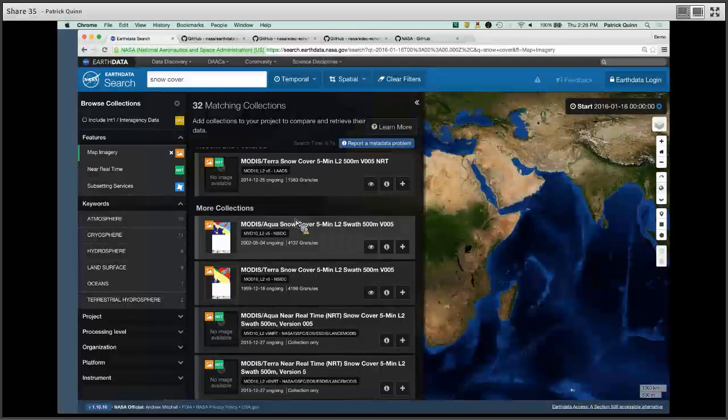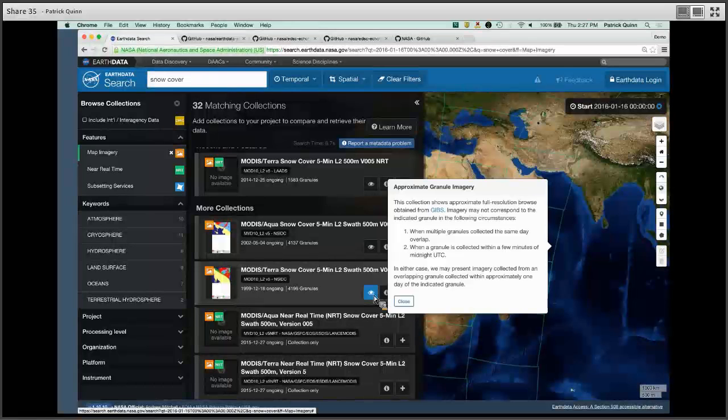And then down below, there's more collections. So each collection has, if available, a thumbnail, some little indications of what features the collection supports, an indication of how many files are in the collection, and then a couple things that we can do to interact with the collection here. So for instance, I'm going to take this second one here, the MODIS Terra snow cover, and I can click on this little eyeball icon.